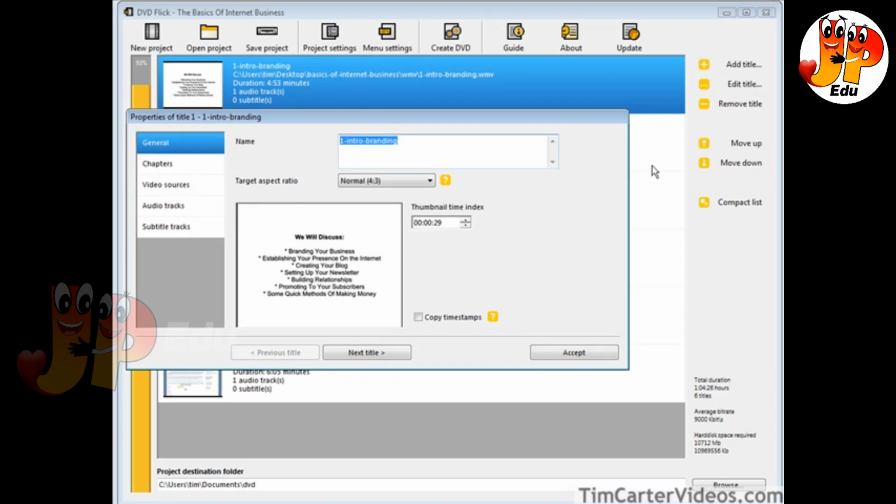Let's change the title here to what we want it to say. Okay, so the importance of branding in this case. And then we can choose our target aspect ratio: 4:3, which is normal, or you can make it widescreen 16:9 like this. What that's going to do in this case is stretch it out a little bit. So I'm going to keep it at normal. Click accept.